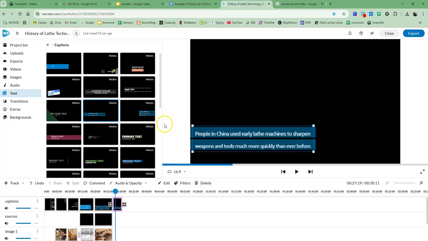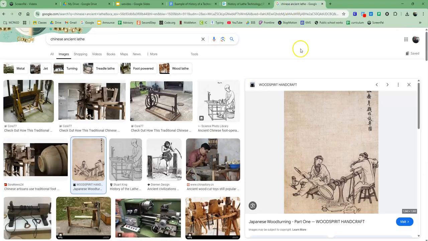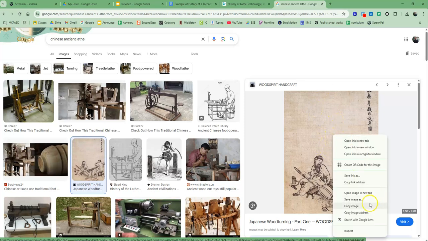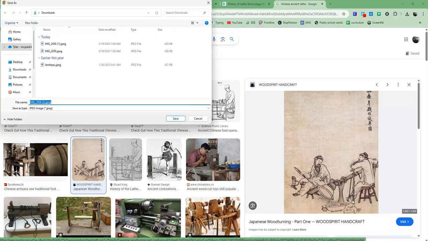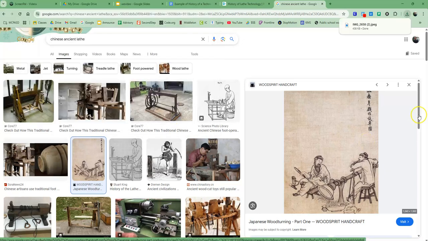I'm going to get an image. So you're going to probably use Google Images. I went into Google Images, I searched for an ancient Chinese lathe, and I found this good picture. To save an image, just like we did when we were in Photoshop, you're going to do a right click on the preview over here and save image as. It is a JPEG, which is good, but I found that WeVideo is pretty accepting of a lot of different file formats. You're going to want to send it to your downloads and save it.